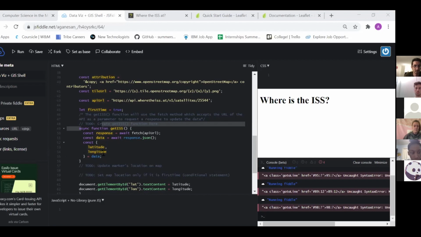And then const latitude longitude. Remember how in our Where the ISS At documentation, we had a whole bunch of other parameters. The reason why we're specifying latitude and longitude is that's mainly what we're going to be using to map where the ISS location is. At a later time, you can include more of those parameters, but for now, we're just going to stick with latitude and longitude. So that's basically how that function works.